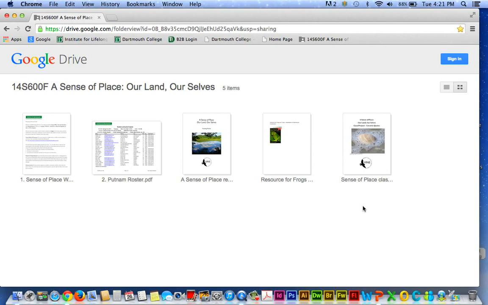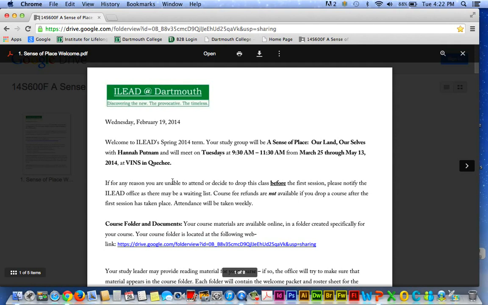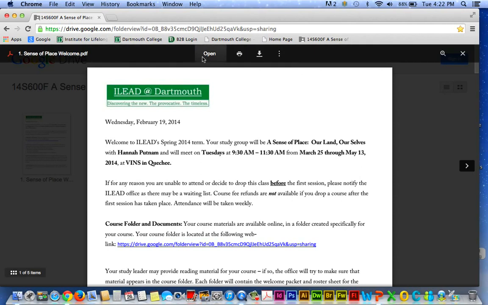So let's take a closer look at one of the items on our screen, and I'm going to use this first item here, the welcome packet. Single click opens it up in preview mode. We covered the navigation buttons that surround the edges of this screen, and we missed these items last time. Today we're going to talk about them.